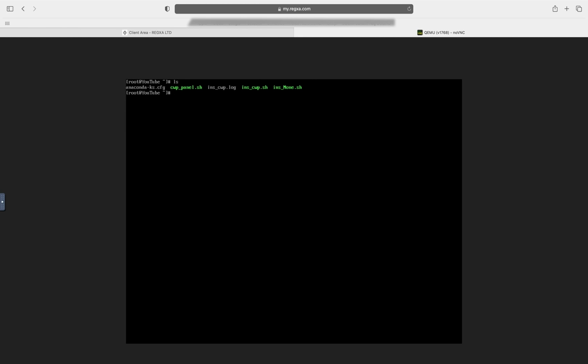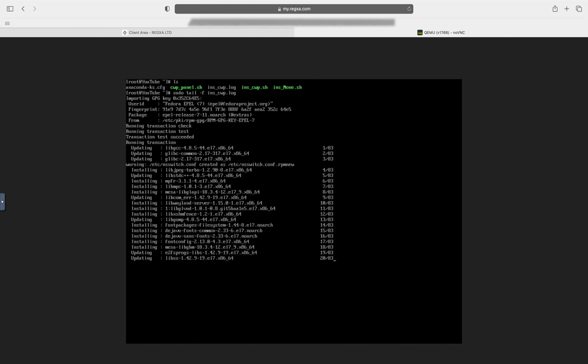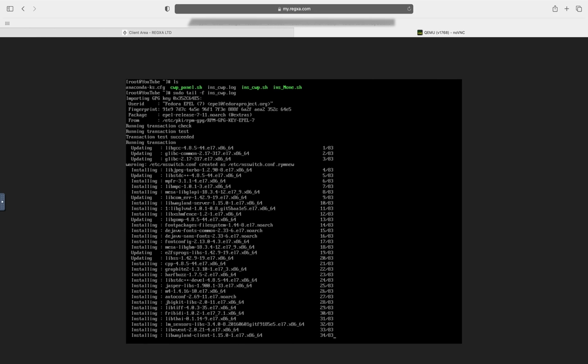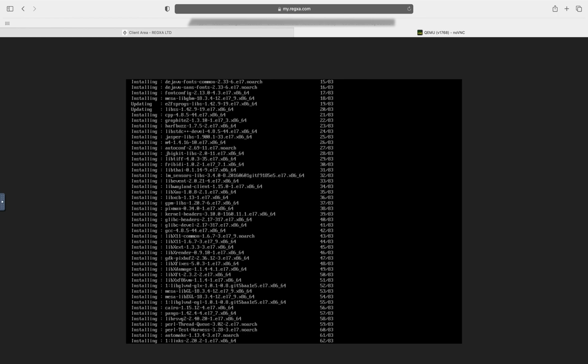So type sudo tail -f ins_cwp.log. Enter. The installation process of CentOS Web Panel has started. We need to wait until the process is done.